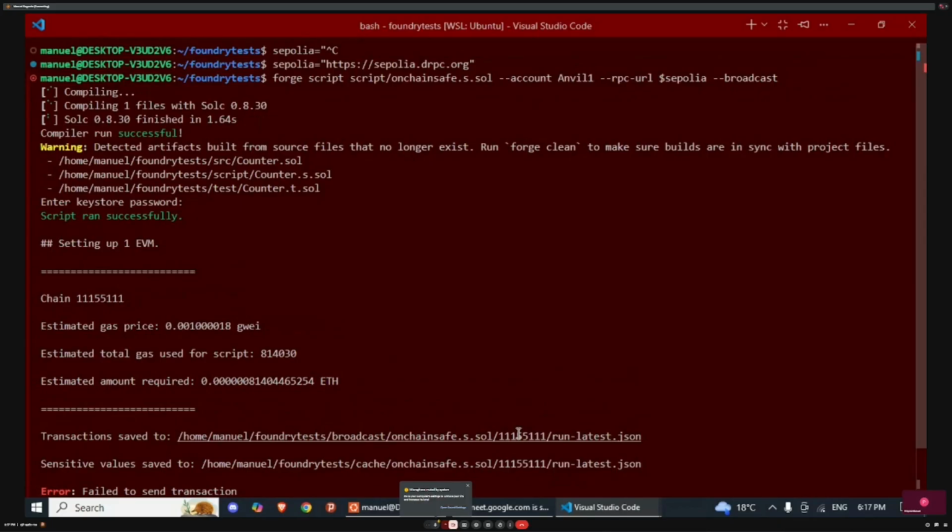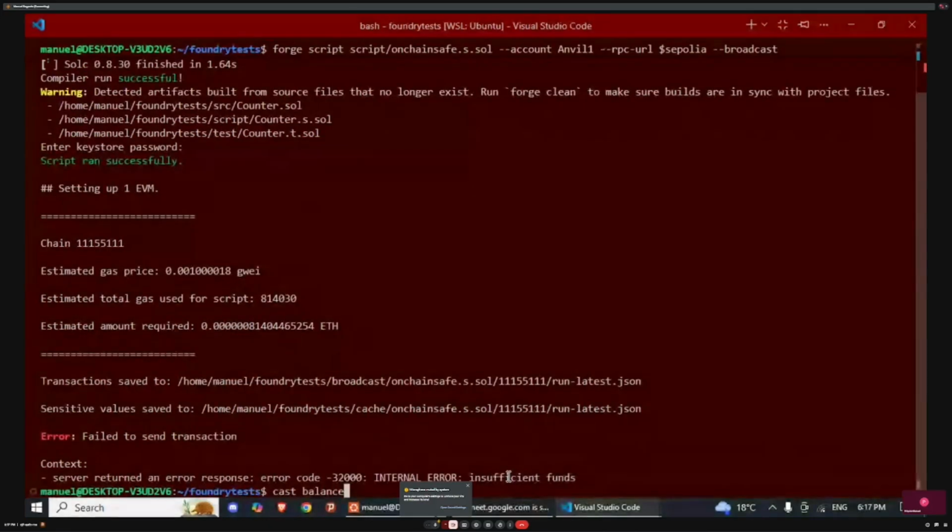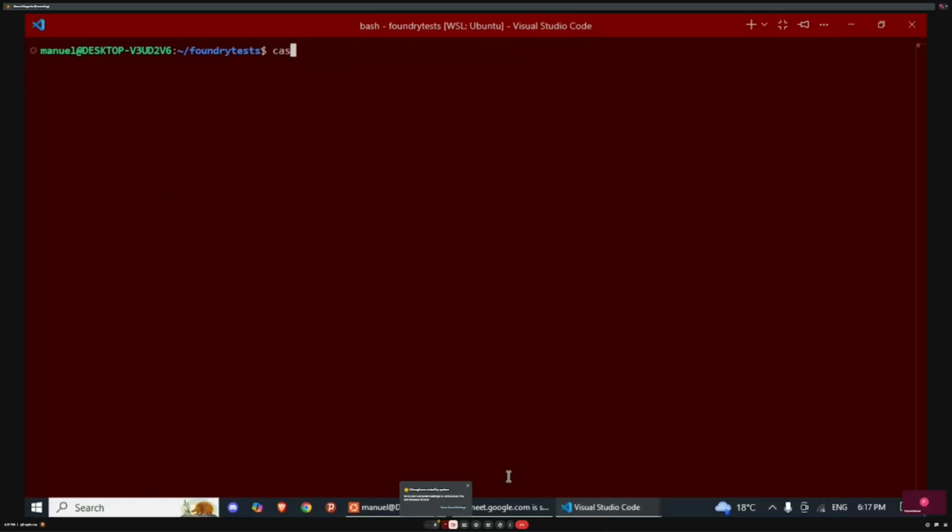I can verify that by checking the balance on my Anvil One wallet. Cast balance. So I'm just going to write this first because ideally what I'm going to type in here would generate the address that I'll be checking the balance from on that specific chain whose RPC I am entering here, which is Sepolia.